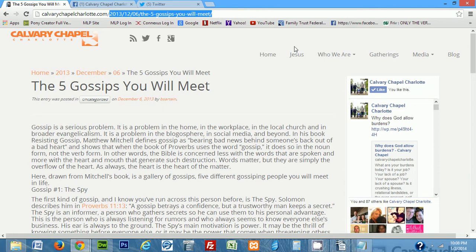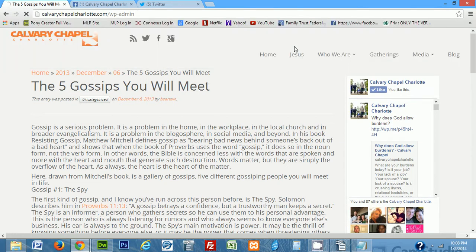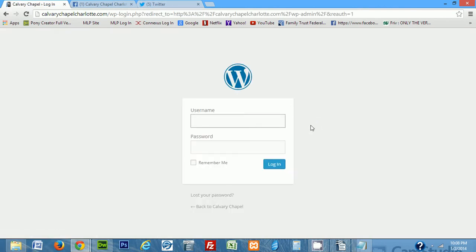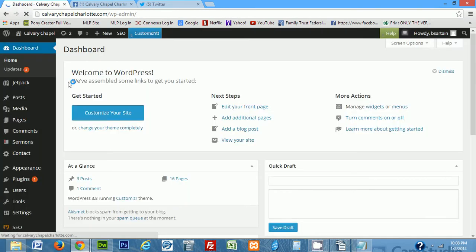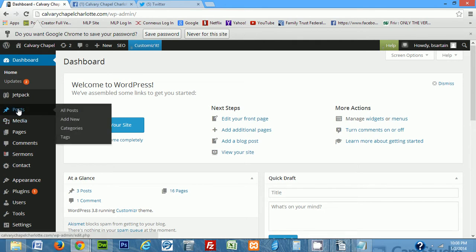Again, you log into your back end dashboard by typing calvarychapelcharlotte.com/wp-admin. You click enter, and this is going to take us to our login screen, which you want to log in with your username and password. And this takes us to our dashboard. Now this is your back-end dashboard.